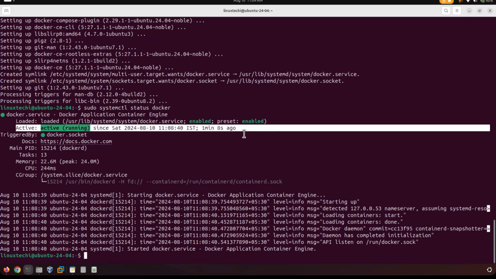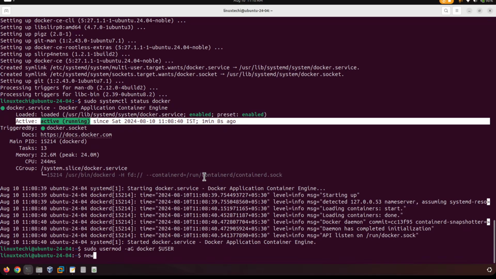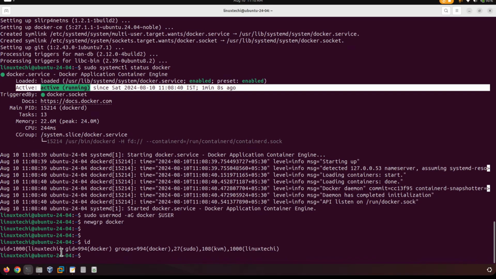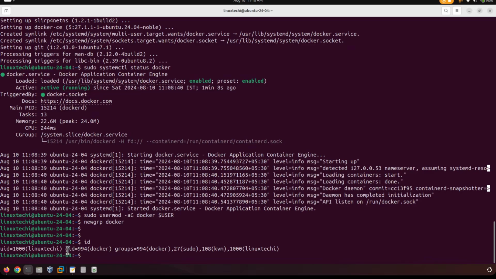Next, add your local user to the docker group so that the local user can run all the Docker commands without sudo. For that, run sudo usermod -aG, then the docker group name and your username. Hit enter and type newgrp docker in order to activate this docker group for this user. In order to verify it, run the id command. So this user belongs to the docker group as well.